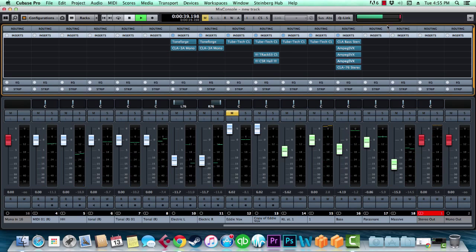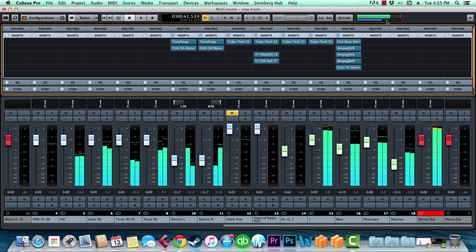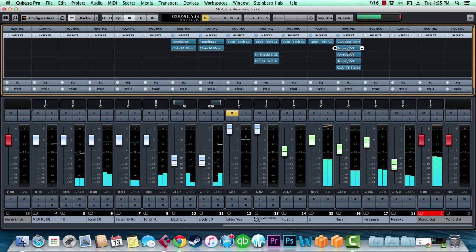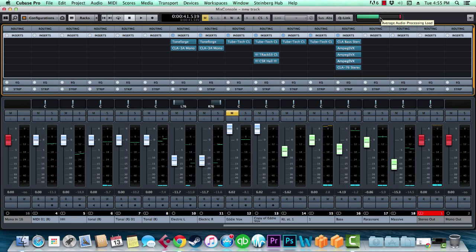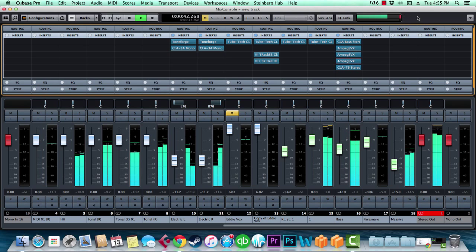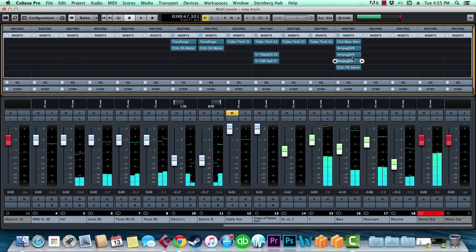Now, obviously, even when it's idling, it's going to show you where it's sitting, which again for this plugin eats up a lot. When I'm running in real time, it's going to eat up even more, because now it's processing your bass signal and giving you that sound all in real time. Now we've got three Ampegs doing it, so you'll notice a big jump when I hit play. Looks like it jumps up to about 75%.